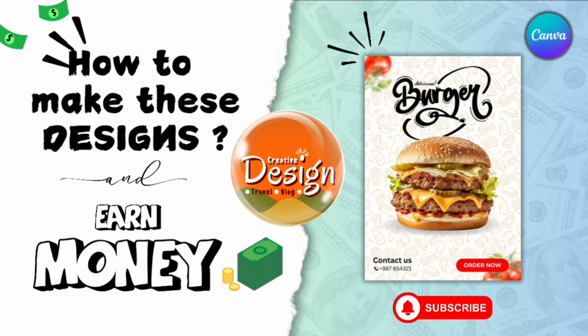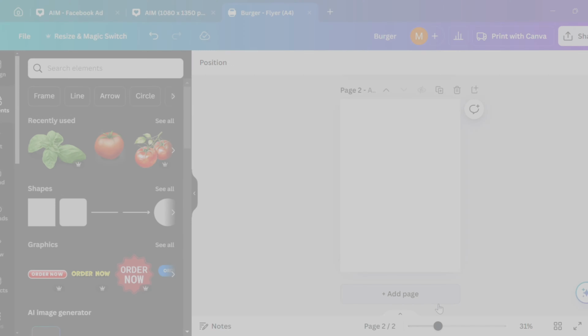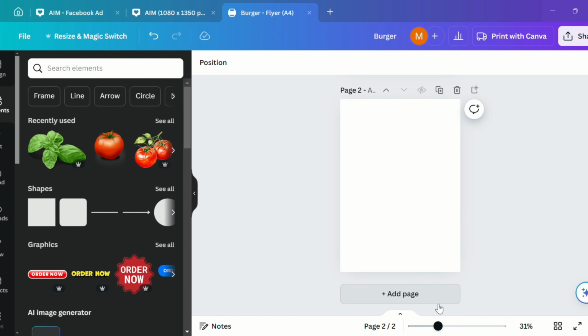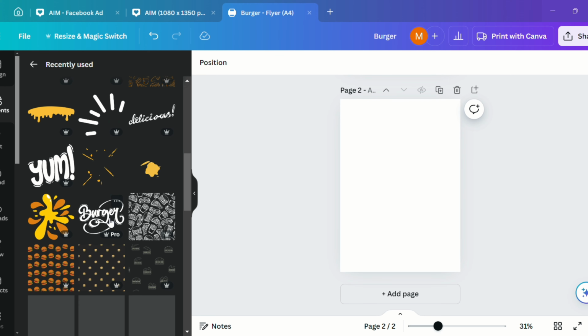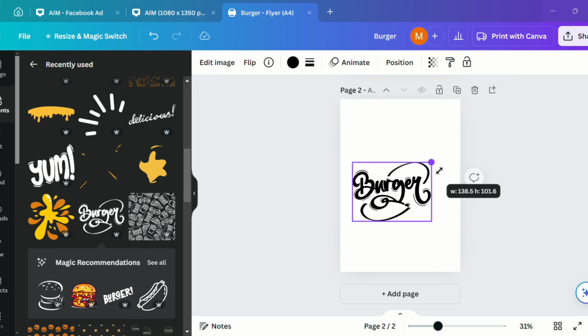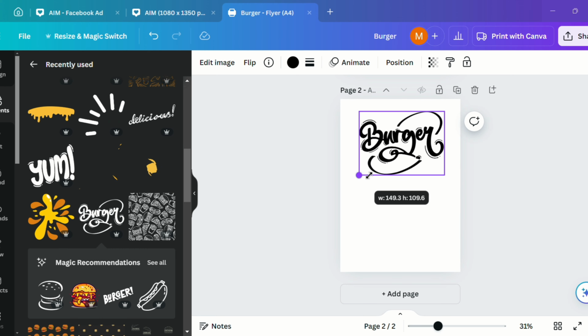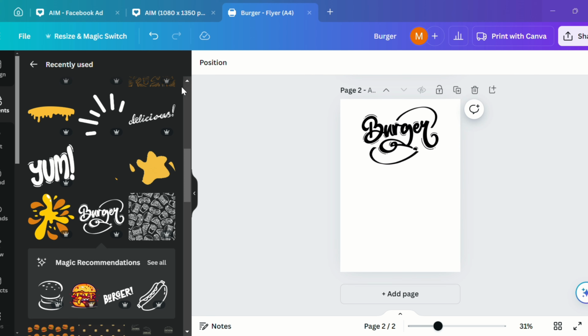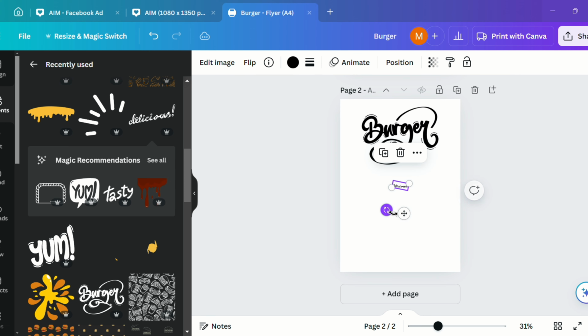Today we will learn about these templates, how we could make these templates and earn money by these. So first we will add a text, that is a burger in my case. So I'm adding it and adjusting it to the size, and we will add a delicious text.